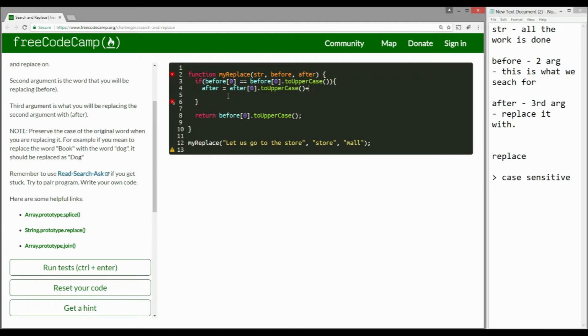plus after.substring(1). Okay, so I used another method here. If you can see substring, what does substring do? Substring almost acts like the word itself mentions. It returns you the part of that string depending on the variables that are given to it.